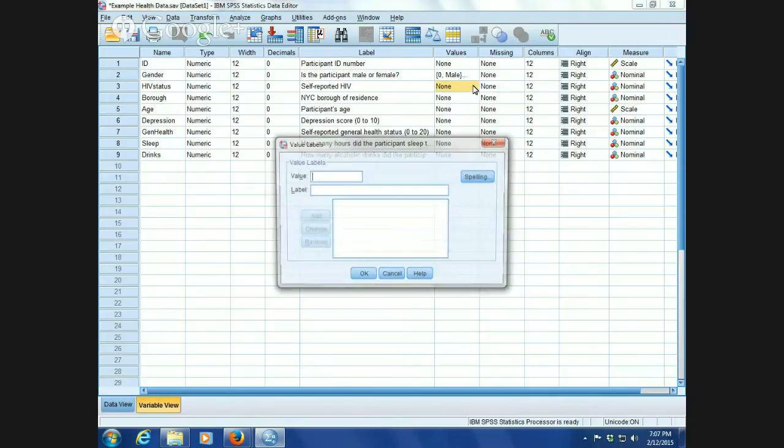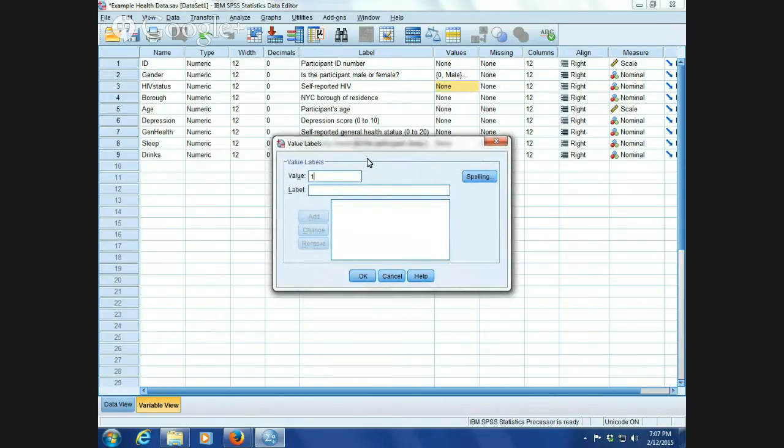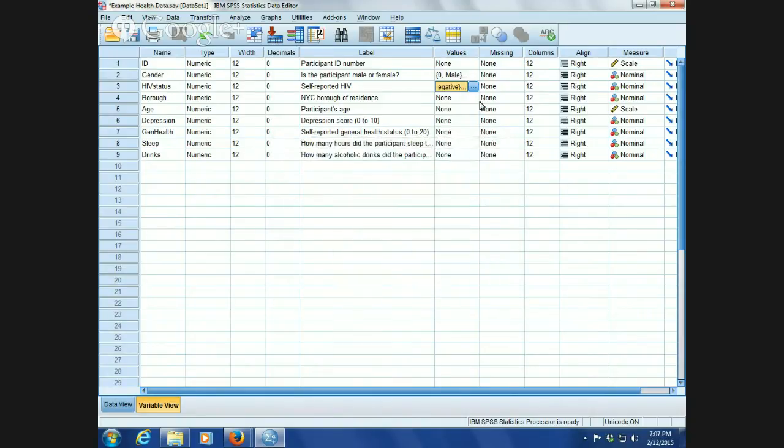The same thing for HIV status. We talked about 1 meaning HIV negative, 2 meaning HIV positive, and 3 meaning unknown, so the participant just didn't know what their HIV status was. I hit OK, and it saves those.